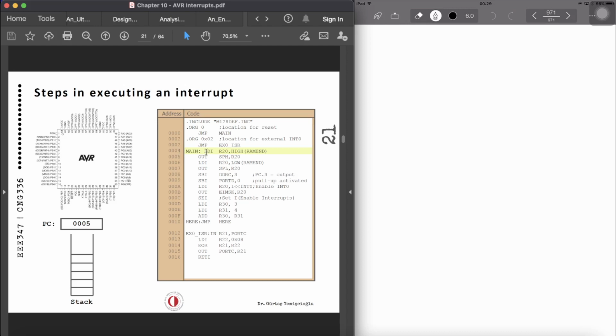The program is fetching and executing LDI high R-register, and the program counter points to the next location, which is 5. Then we execute SPH, and the program counter shows 6. Then the low register, program counter shows 7, and then we define the stack at the end of the RAM memory, where we are going to use the stack pointer. Then we carry on.